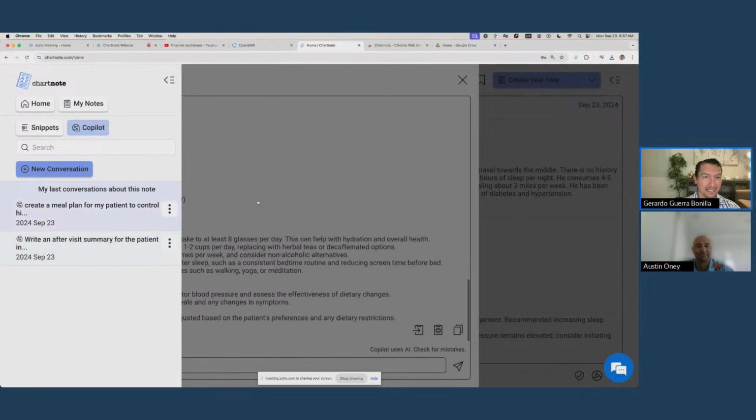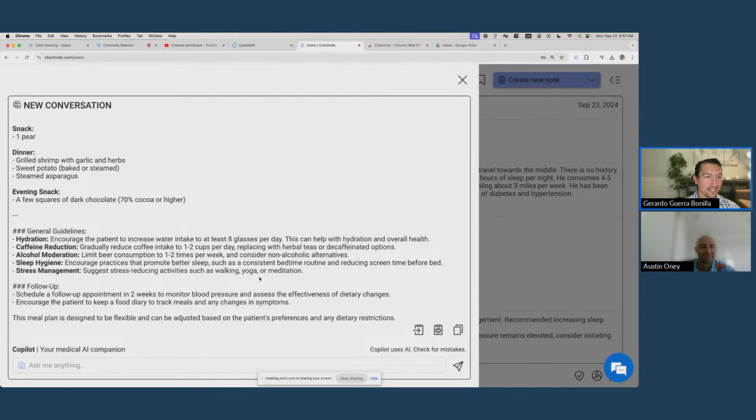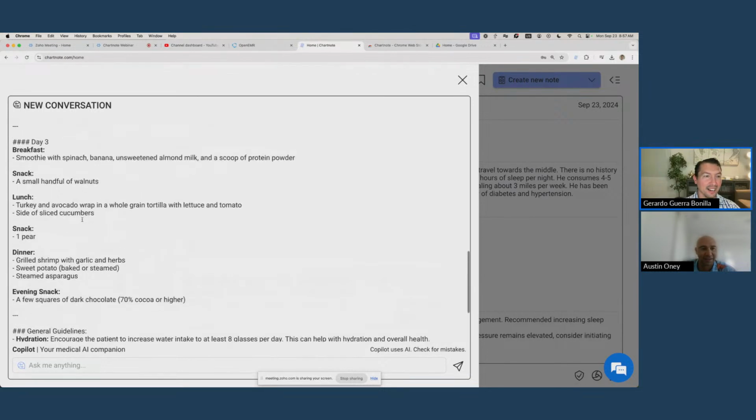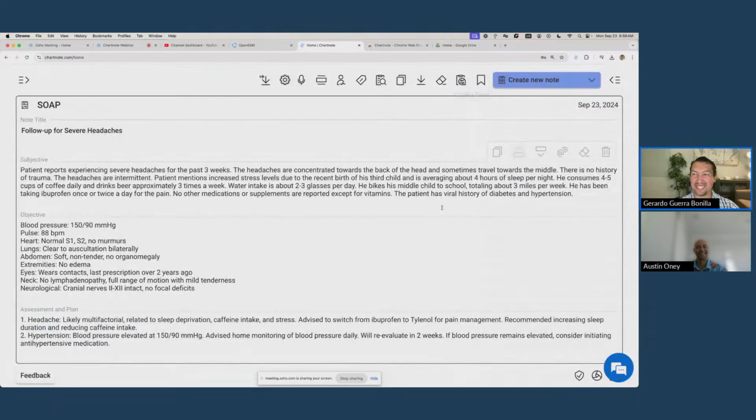Meal plan. Okay, let's see. Hydration, caffeine reduction, and alcohol moderation. Evening snack, dark chocolate. I swear I saw walnuts. You know what? Oh, here. Yeah. That's nice. It's pretty generous. Anyway, so that's Copilot. That's AI Scribe. Now, let's go back home.